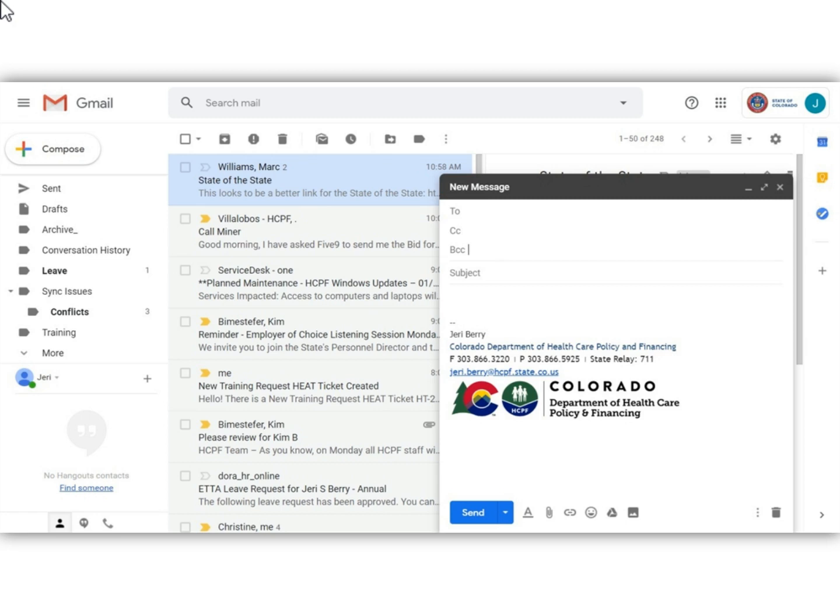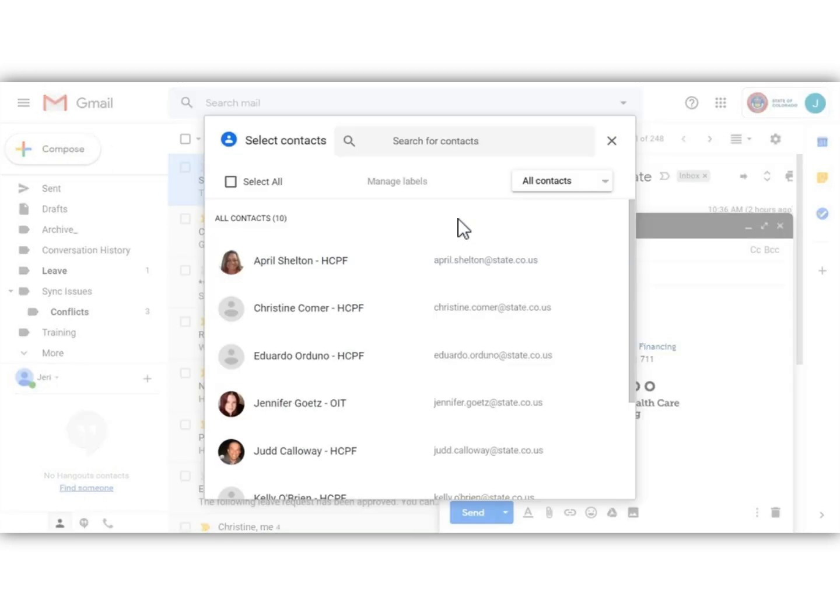So if you click on that, it'll pull up this really great little window. And you can scroll through and pick whoever you want to send emails to.